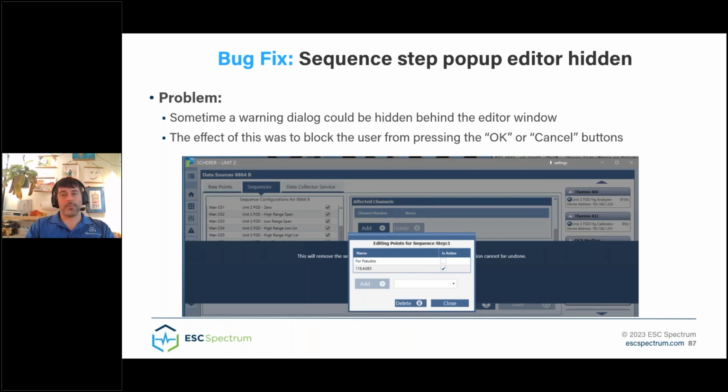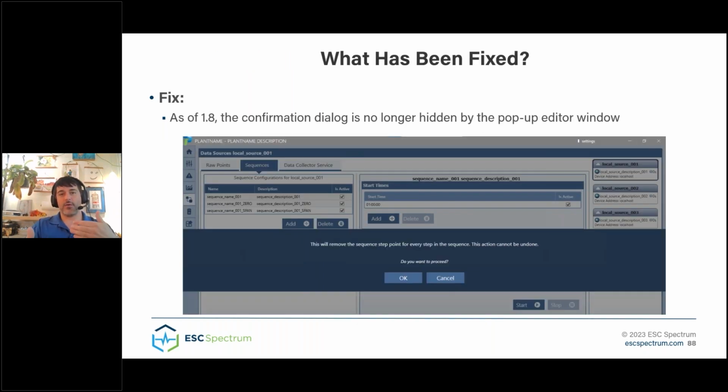Sequence step pop-up editor hidden. There was an issue where, if you did a certain order of button clicks on the calibration sequences editor page, you could end up in a situation where your confirmation dialog was being blocked by this pop-up, which is not great. So we fixed that. Now, when the confirmation dialog comes to the front, you can hit OK or cancel as expected.